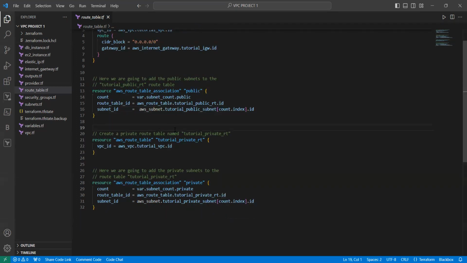Now we will create a private route table named tutorial private route table, and we just need to specify the name of the VPC. Here we have specified the VPC ID, which is aws_vpc.tutorial_vpc.id. This will associate each public subnet with the tutorial public RT route table. The count parameter allows for associating multiple public subnets. Now we will create a route table for private.